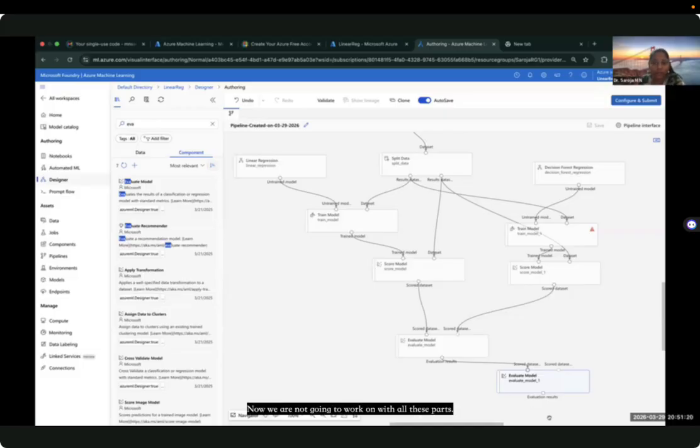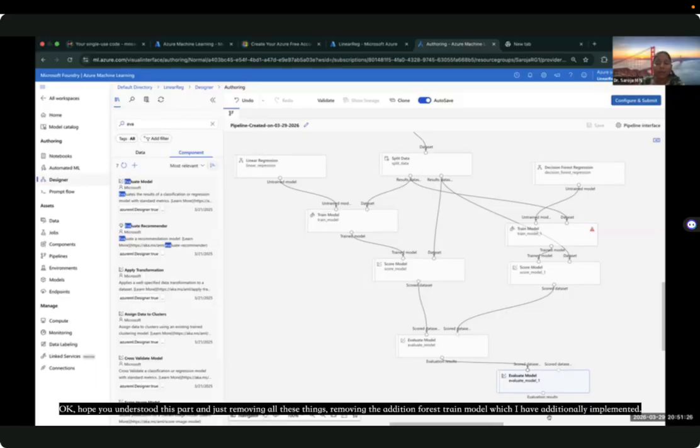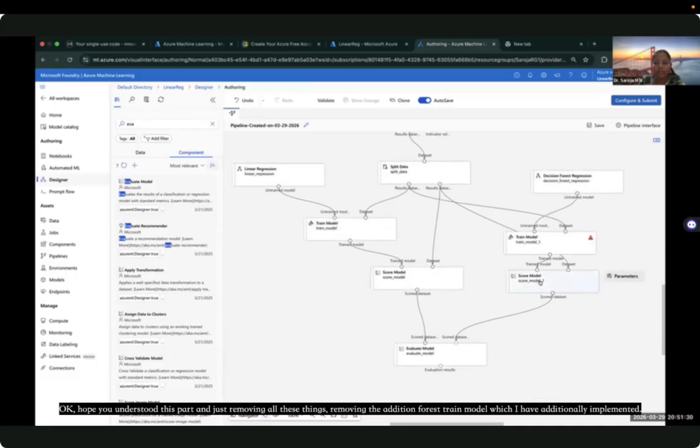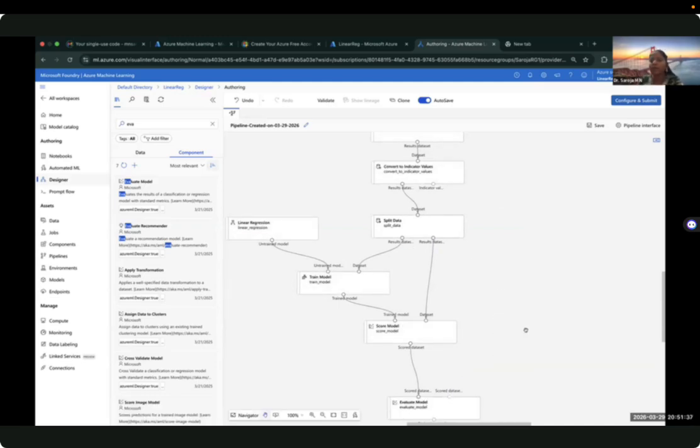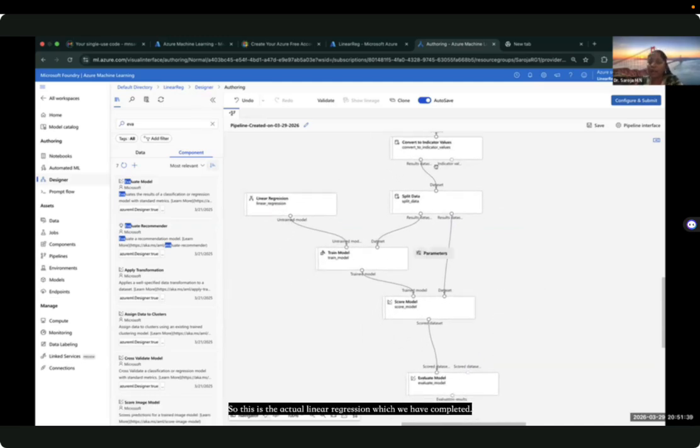Yes. Now we are not going to work with all these parts. This is purely helpful for your assignments. That's why I'm additionally saying it. Okay. Hope you understood this part. I'm just removing all these things, removing the decision forest train model, which I have additionally implemented. So this is the actual linear regression which we have completed. Okay. Is it clear till here?